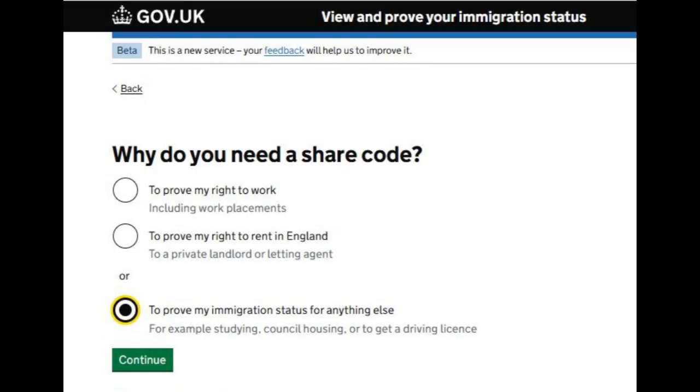Your three options are: to prove your right to work, to prove your right to rent in England, or to prove your immigration status for anything else. When you provide a share code to an organisation to check your status, they will only see the information related to the share code and they won't have access to your account.